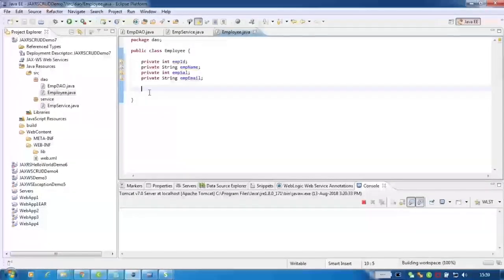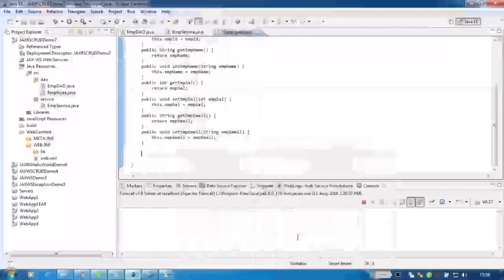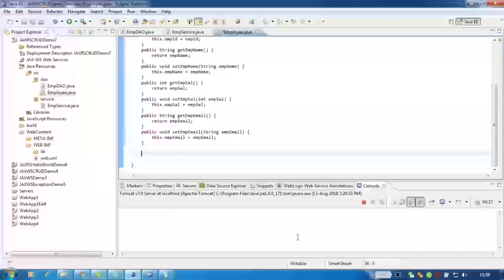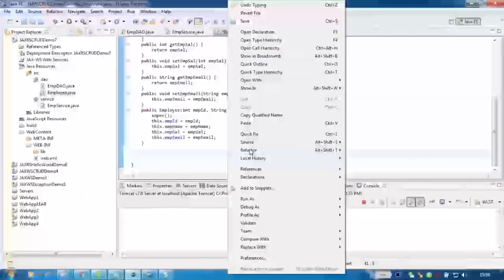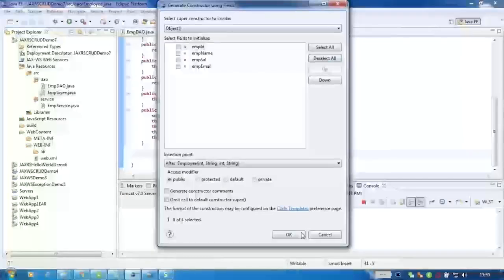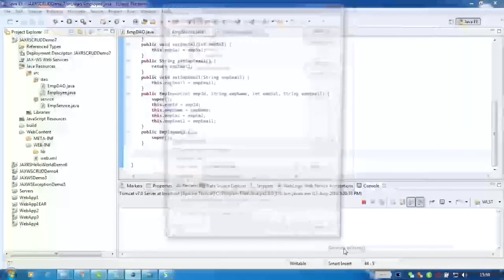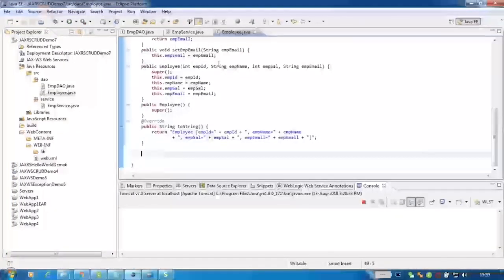So empId, empName, empSal and empEmail, these are the 4 instance variables declared. So right click, source, generate getters and setters, select all. Okay, right click, source, generate constructor using fields. If you want to put some constructor, you can. Right click, source, you can use the default constructor, and better if we provide a toString implementation, right? So this is how we have given this Employee.java class. Done.